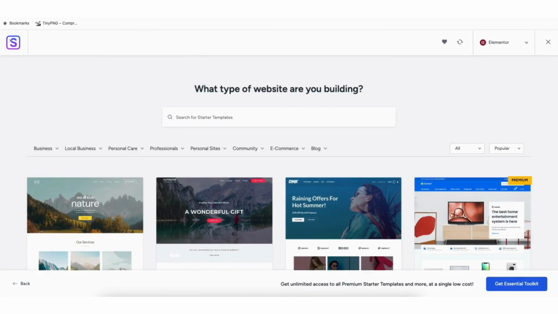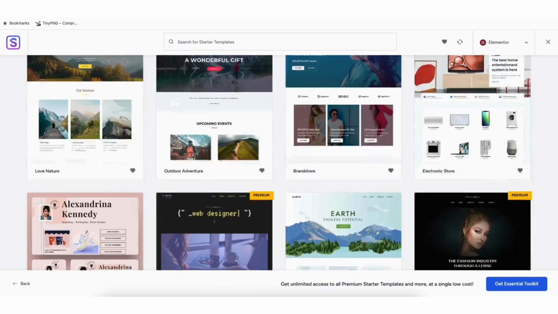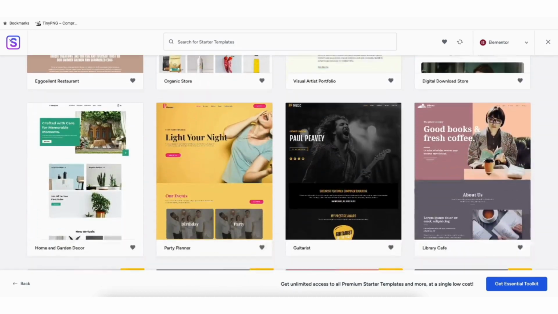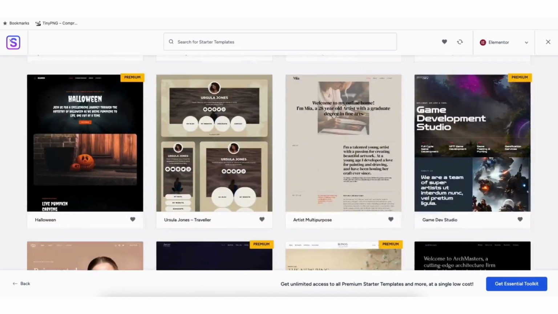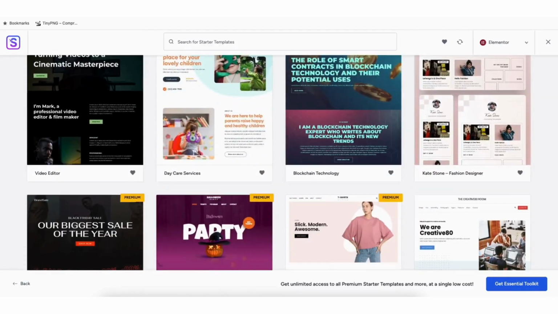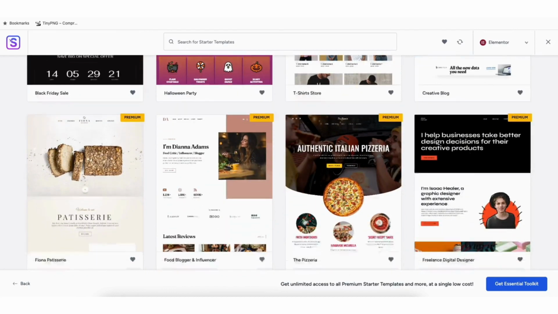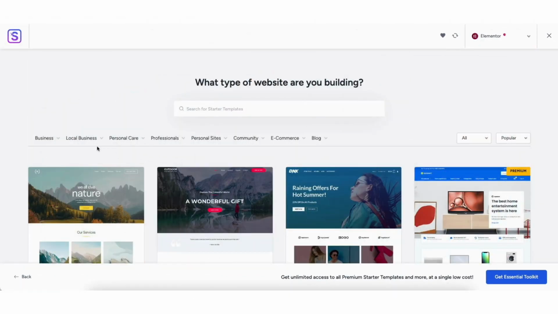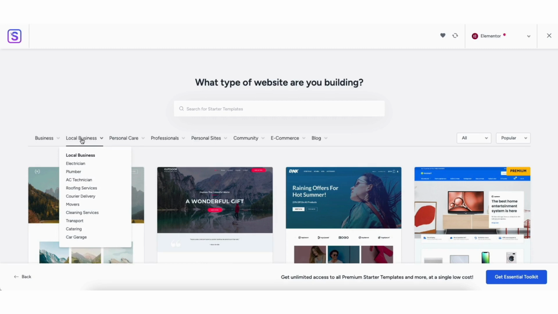Something I want to mention, any of the templates, no matter the category and what they are called, can be used for your HVAC website. You can easily change and edit the templates to what you'd like when creating your WordPress site. Just find a template you like, and then you can start making it your own, no matter what category the template is in. If you hover over the local business category, you'll see AC Technician.